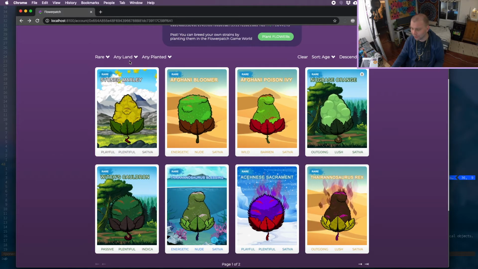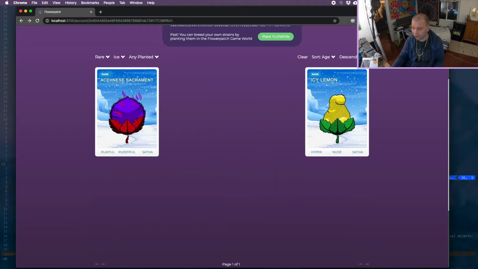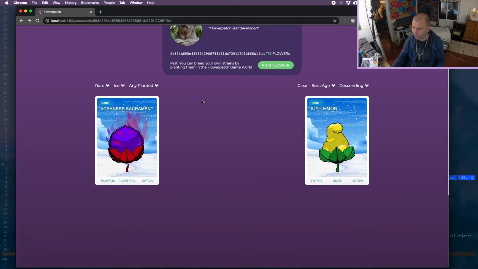Again, let's say I want to see some rares. Got a whole lot of rares here, 2 pages of them. But I'm actually only looking for a particular ice rare that I had in mind. Well, guess it might be one of these guys. Pretty sweet.